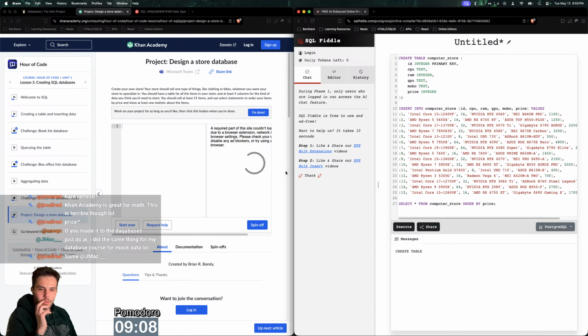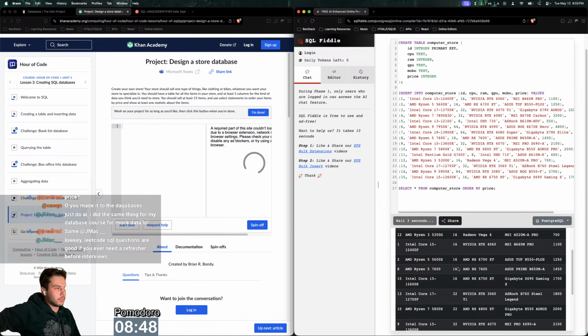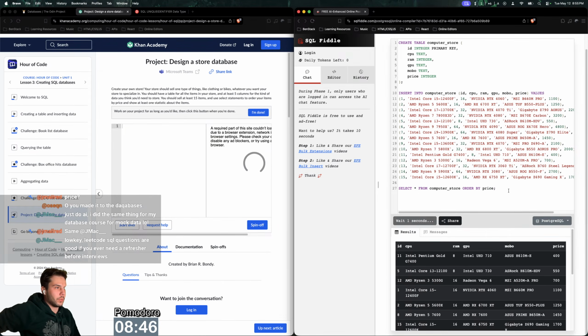Like, low-key LeetCode SQL questions are good if you ever need a refresher before interviews. Yeah, I'm honestly rusty on SQL. I haven't used basic SQL since school. So it's been like a year. Actually, over a year. Because I use DAX, which is basically like Excel.